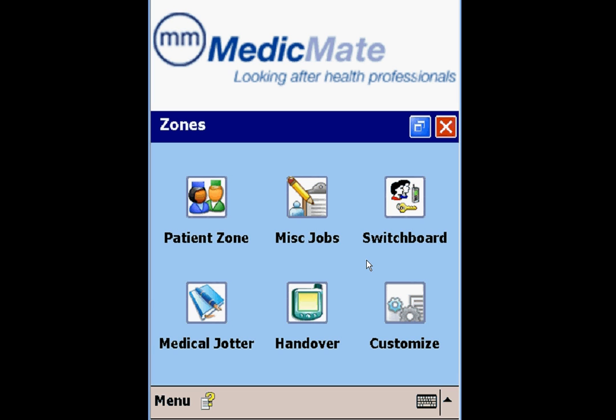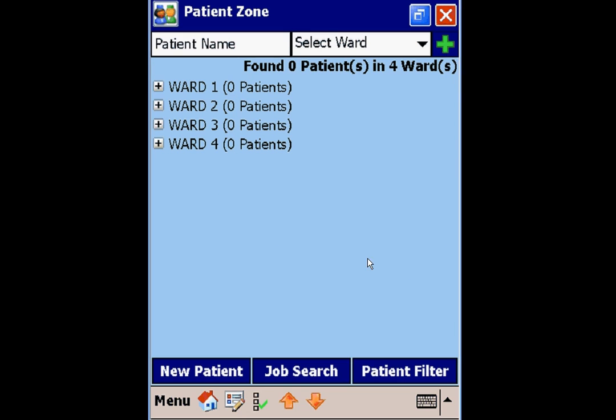In this video, I'm going to show you some of the main features of the patient zone. To access this zone, simply click the icon in the top left of the homepage. Use this zone to easily keep a list of all of your patients.